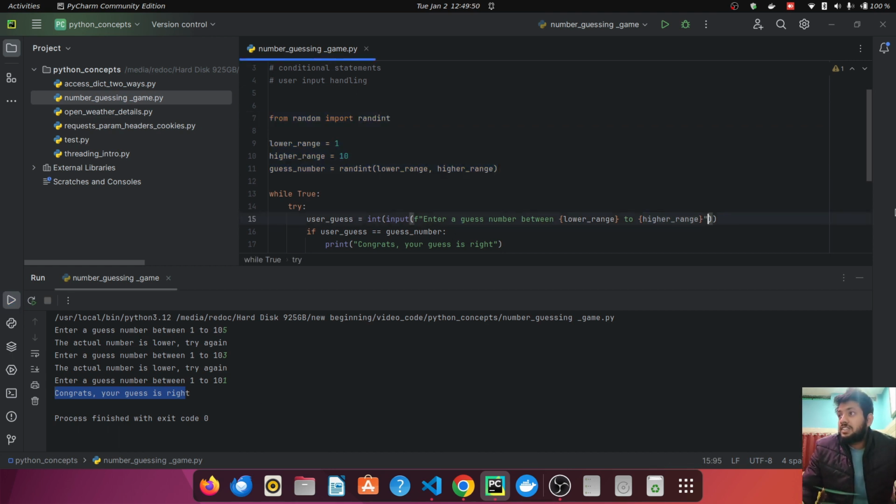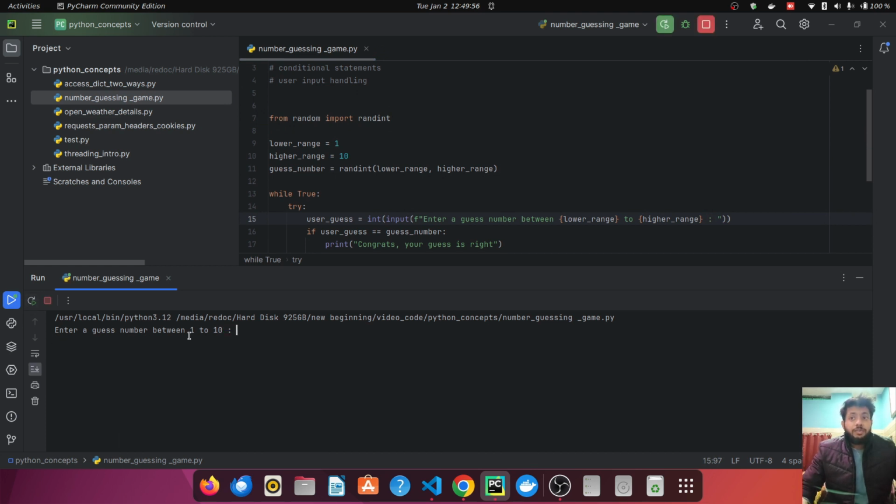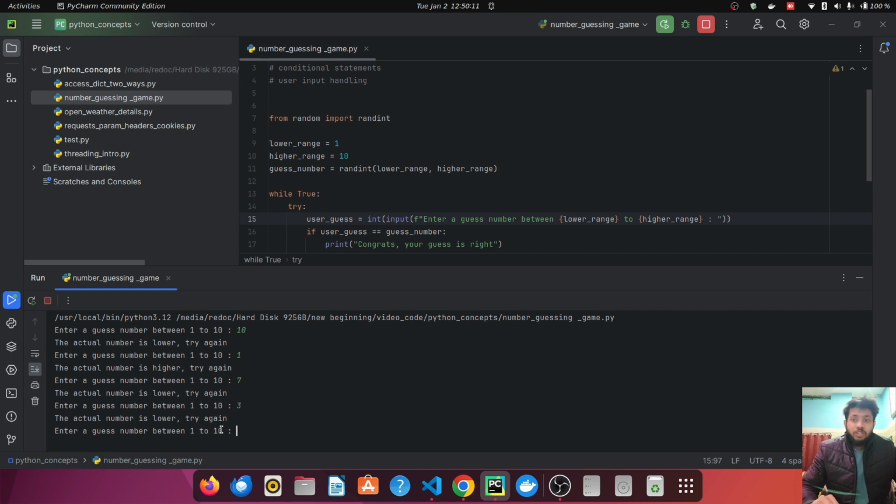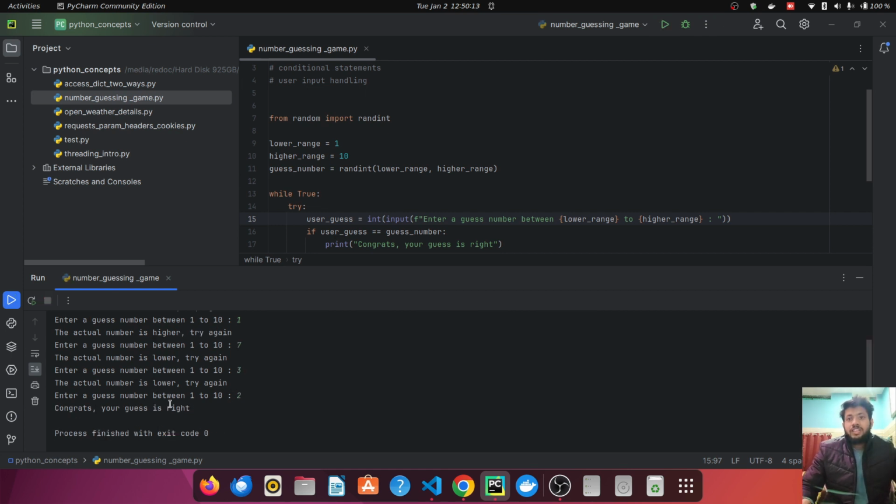Let's just introduce a space so that the output is formatted in a good way. So enter a guess number between 1 to 10. Let's enter 10 this time. So the actual number is lower, so let's enter 1. Okay, so it's between 1 to 10 but not 1 and 10. Let's enter 7. Okay, so the actual number is lower, let's enter 3. The actual number is lower, let's enter 2. So I think congrats, your guess is correct.